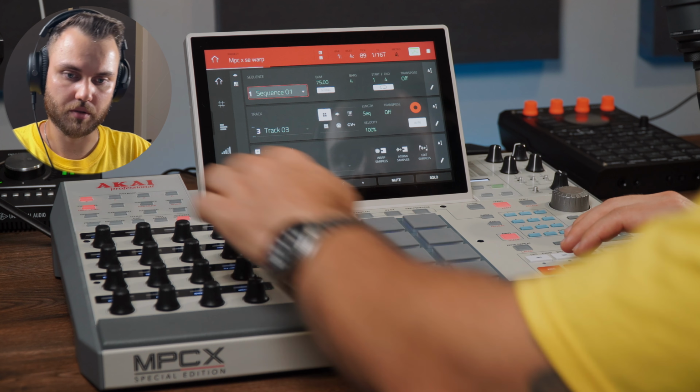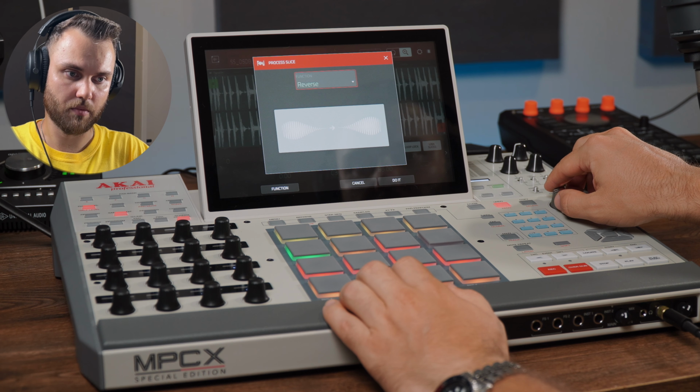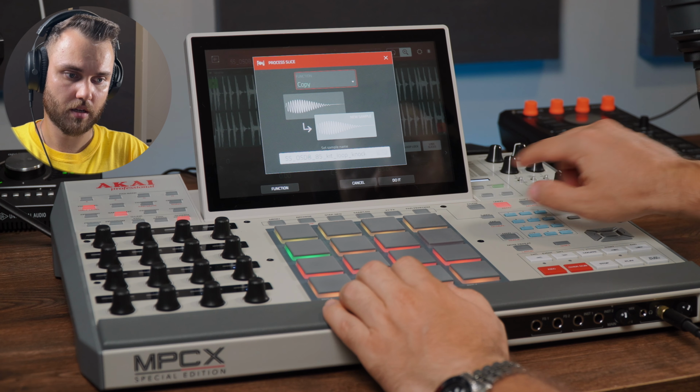However, if we go to sample edit, let's copy this sample to keep the original, just in case. Copy.